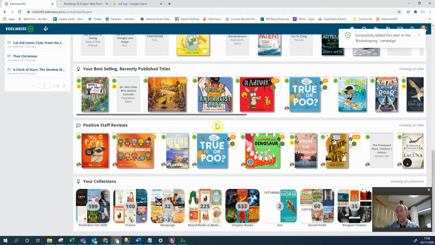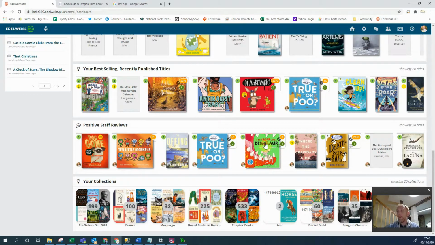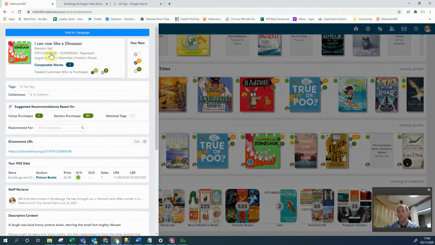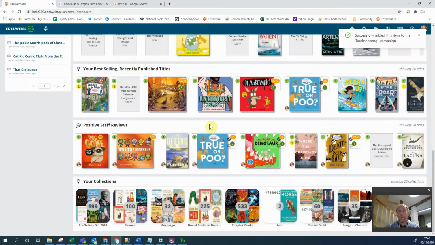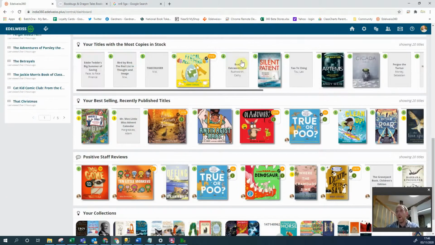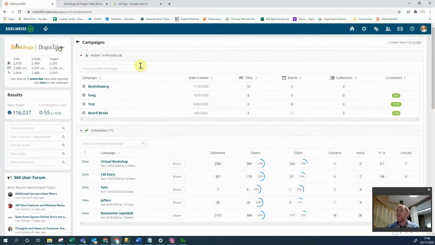Maybe I want to add some that I've done reviews on. So let's do Carl Newson's Roar Like a Dinosaur, add to campaign. And I'll show you why ones with reviews are really good. If you start doing reviews or encouraging your staff members to do reviews, it really adds content to your mailings. So yeah, let's go with that for now.